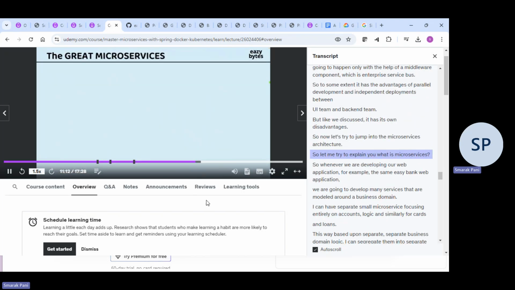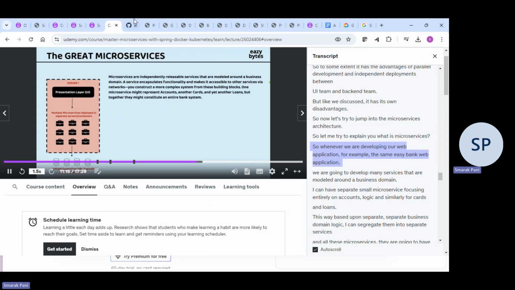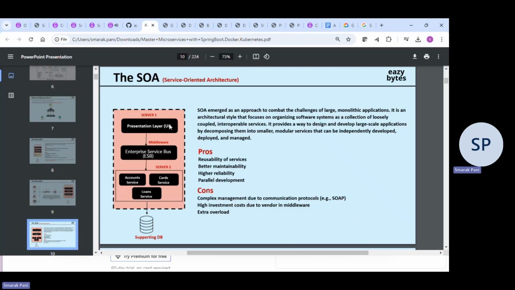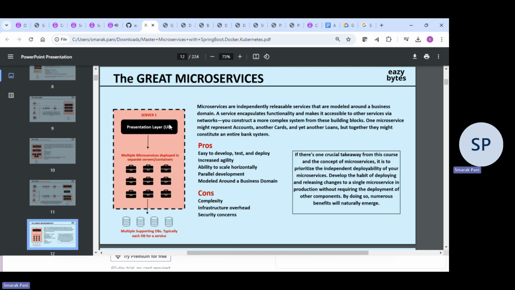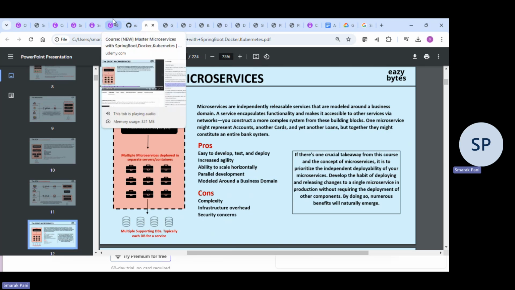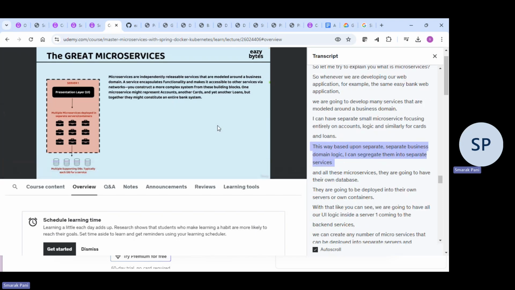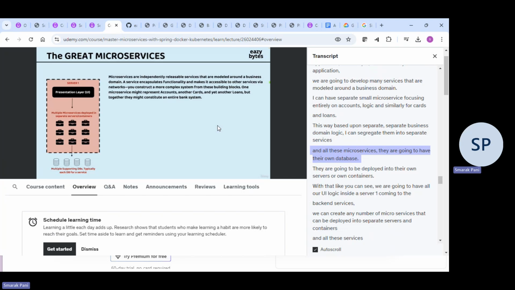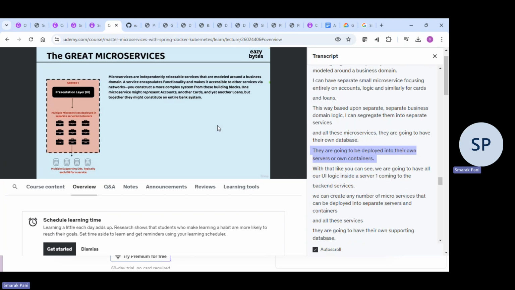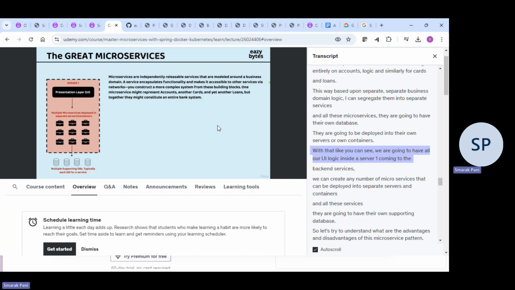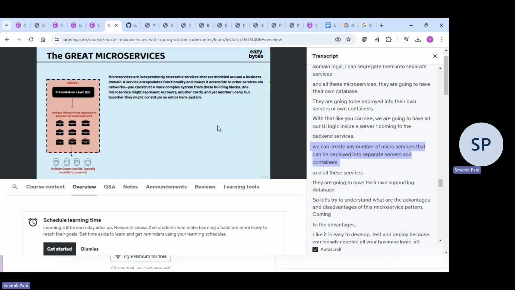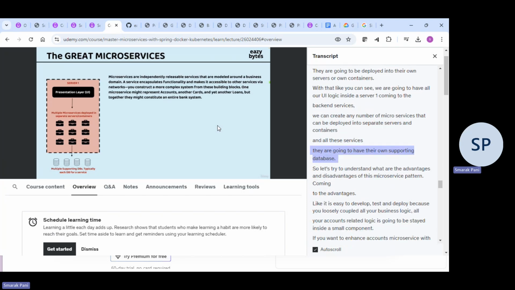So let me try to explain to you what is microservices. Whenever we are developing our web application, for example, the same EasyBank web application, we are going to develop many services that are modeled around a business domain. I can have a separate small microservice focusing entirely on accounts logic, and similarly for cards and loans. This way, based upon separate business domain logic, I can segregate them into separate services. And all these microservices are going to have their own database. They're going to be deployed into their own servers or own containers. With that, like you can see, we're going to have all our UI logic inside server one. Coming to the backend services, we can create any number of microservices that can be deployed into separate servers and containers. And all these services are going to have their own supporting database.